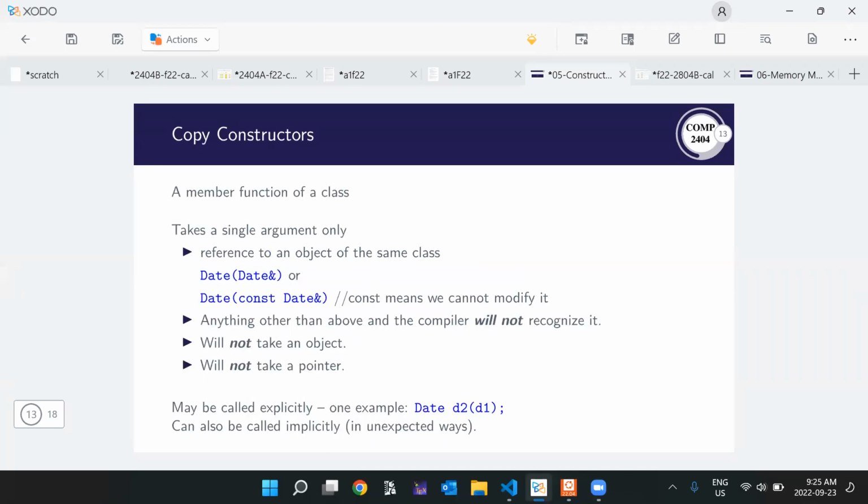Okay, so copy constructors. These get called a lot in C++ as well. We get one for free. It's a member function of the class. If we don't make one, one is given to us, and we'll describe what it does. A copy constructor takes a single argument only, which is a reference to an object of the same class. So here we have the function signature of a date copy constructor, or you can pass in a constant date. We'll get into what that means. Const means constant. It means we can't make changes to this date variable. We're going to cover that a little bit later.